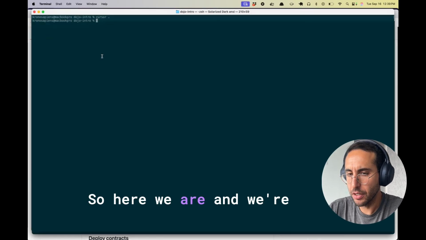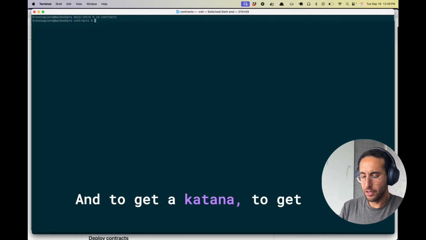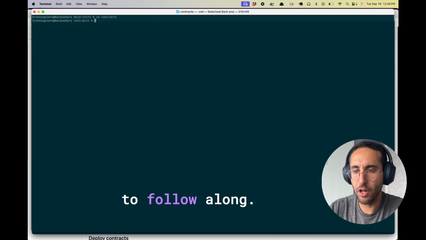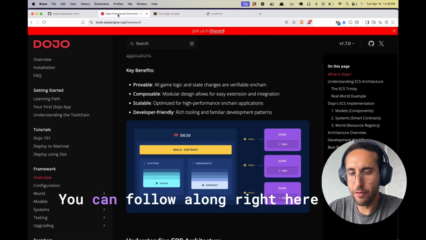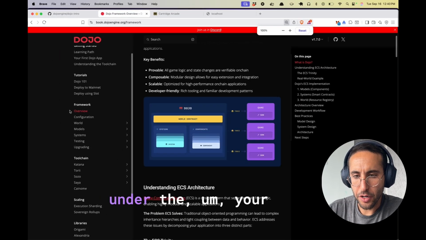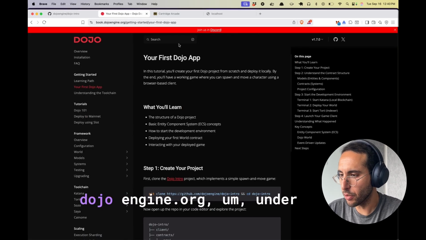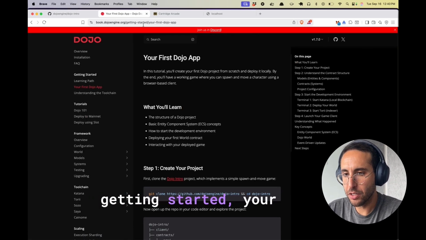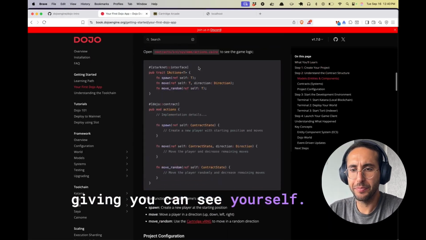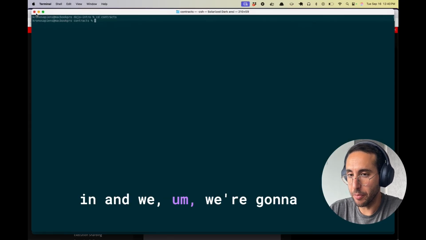So here we are, and we're going to cd into the contracts directory. To get a Dojo game running is really three or four steps. If you want to follow along, you can follow along right here under the your first Dojo app tutorial. If you go to book.dojoengine.org, under getting started, your first Dojo app, all of the instructions that I'm giving, you can see yourself.